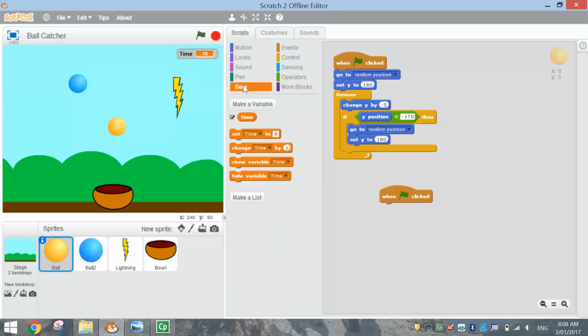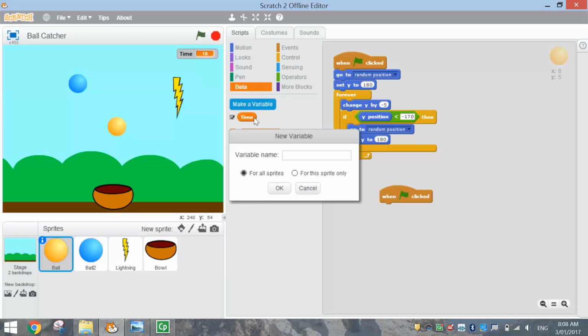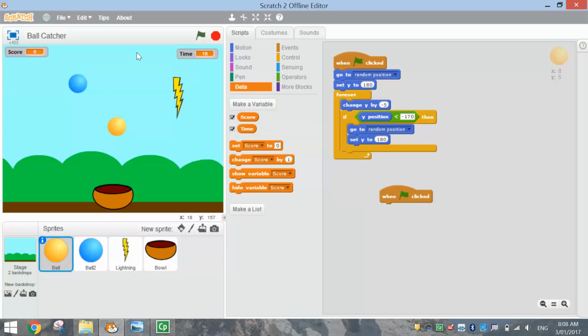So, in our data tab here, let's make a variable up, and we'll call it score. Let's leave the first option here, for all sprites, checked. Click OK. You'll see the score appears in the top left hand corner of your page. Okay, the score at the moment is set to 0. That's good. We want to make sure it's set to 0 every time we run our game. So just grab, still in the data tab here, the set score to 0 and put it underneath that green flag. Okay, so each time we start our game, the score will reset and we'll go back to 0.